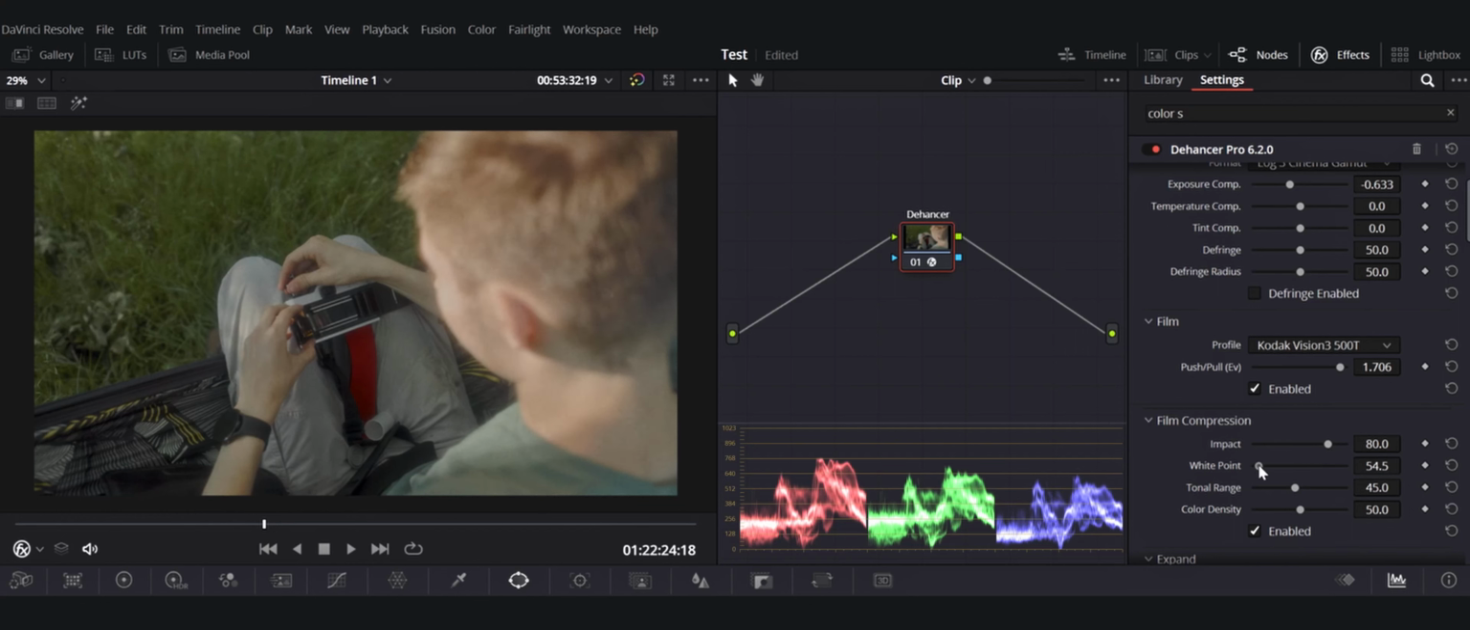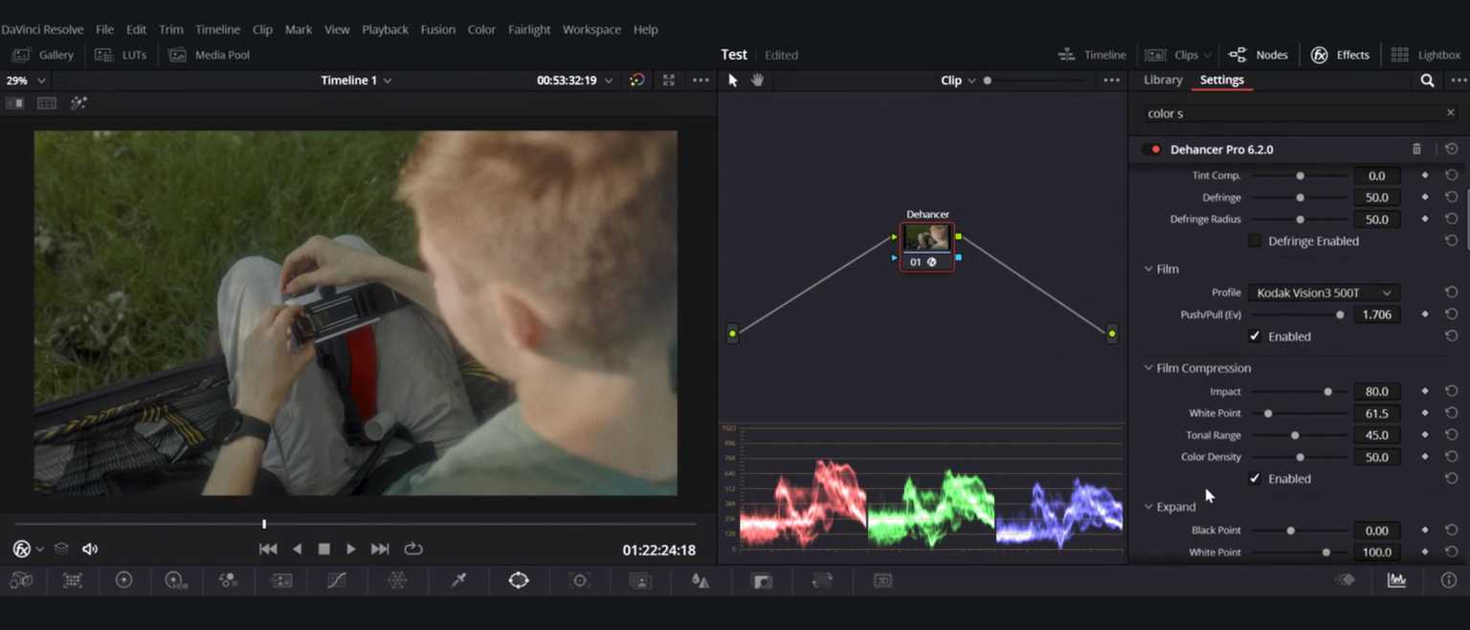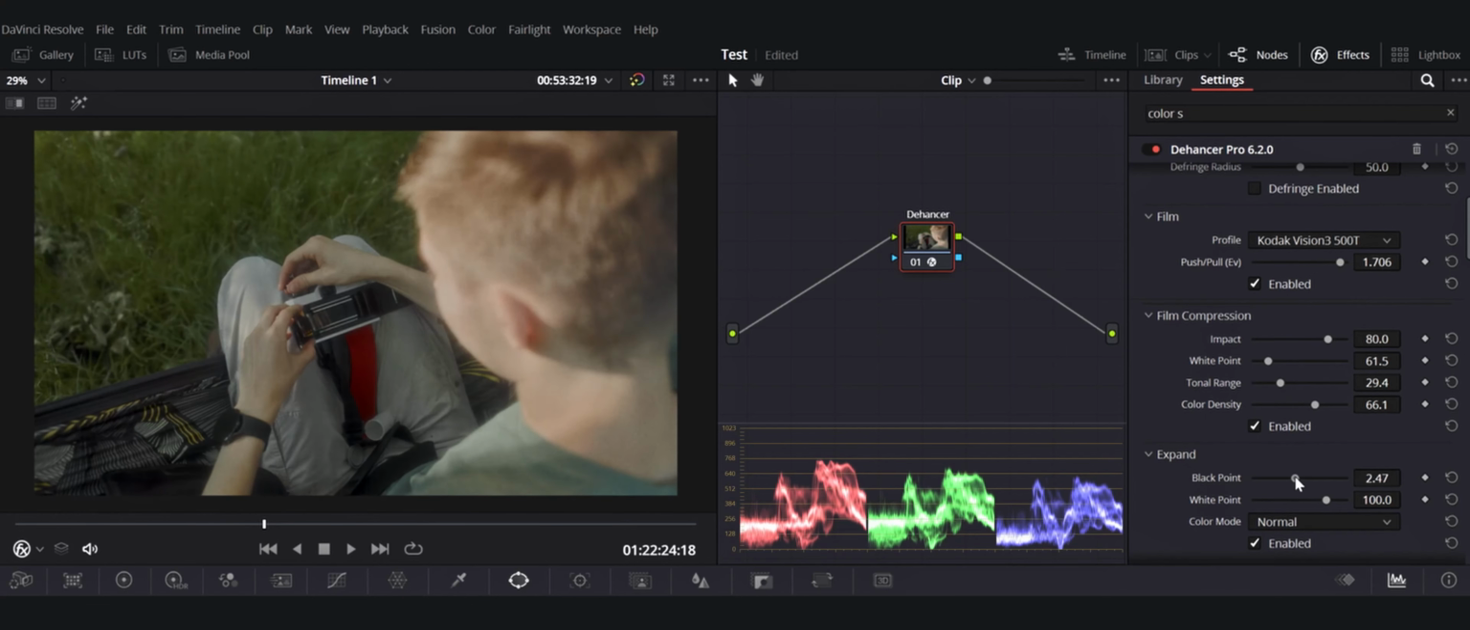After that comes film compression and expand. These two tools basically allow you to restrict the tonal range and general contrast of the footage, as well as the white and black points of the clip, in order to more accurately emulate the characteristics of film, which technically will never have true blacks or whites.